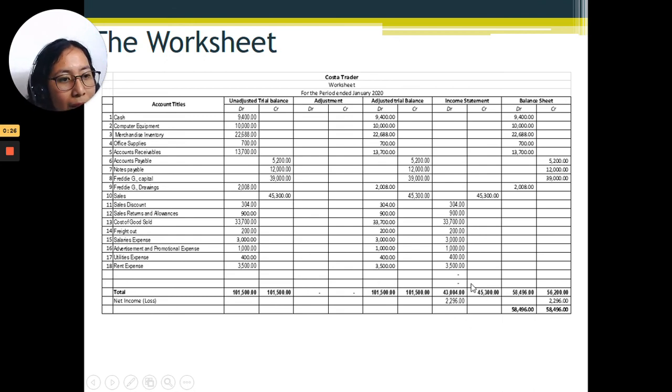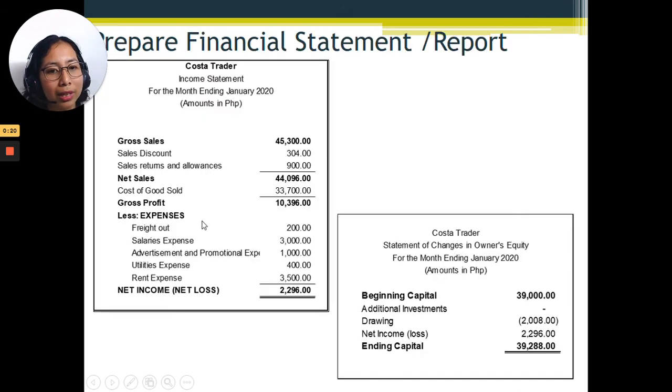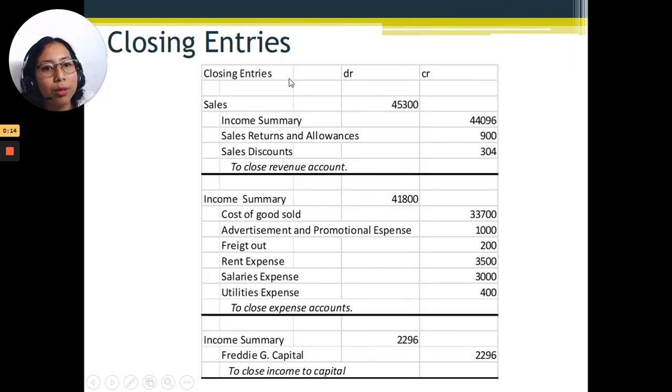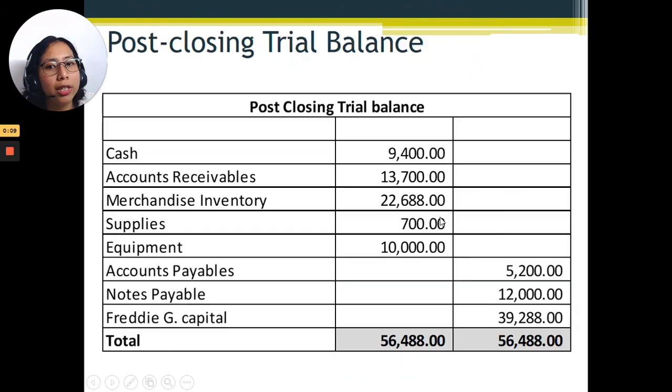Then the income statement column, and then the balance sheet column. This will be discussed in detail in a different video. After that, you prepare your financial statements, and then closing entries. After that, you post them to your ledger and make your post-closing trial balance, which should balance. What is left here is the assets, liabilities, and capital. That's all.